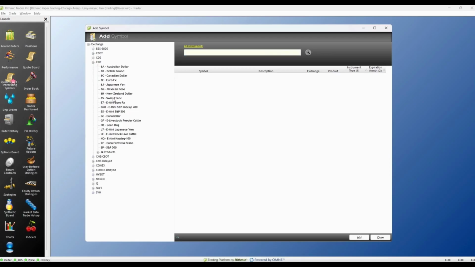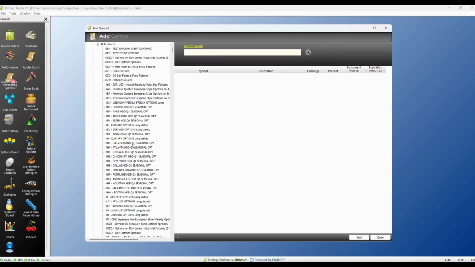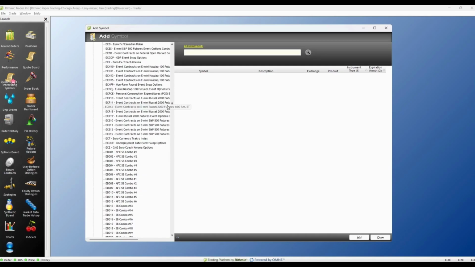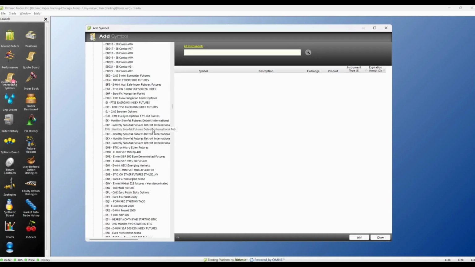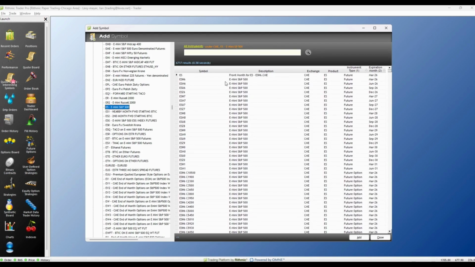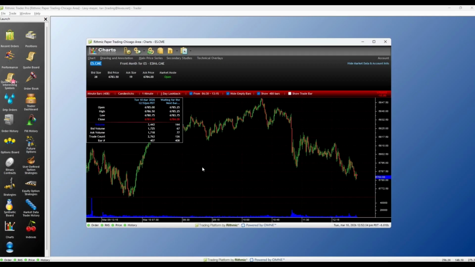I'll be looking at the CME, the E-mini S&P. So I'll find the symbol: ES, E-mini S&P, and double click it. And you can choose the front month for ES, which is H6. Go ahead and click add and close it. And here is your ES, the front month.